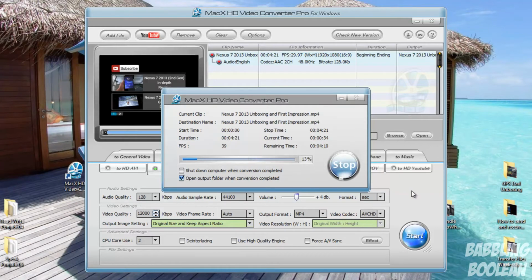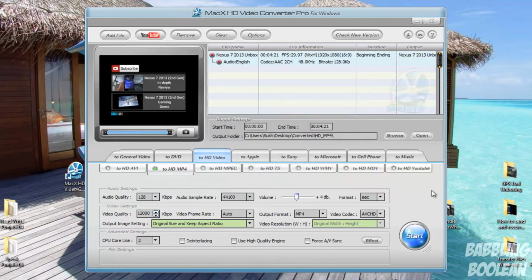Now, video converting process time varies depending on your computer's specs, and of course how many programs you have running in the background. For my personal opinion, compared to other video converting programs I've used, I find this one to be extremely fast. So there isn't much more to show you guys. It's a very straightforward program.